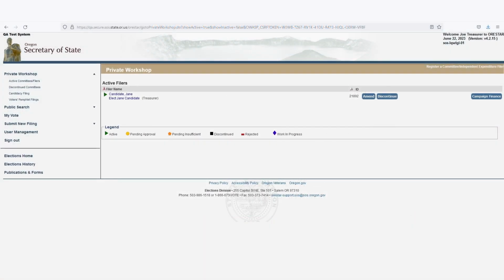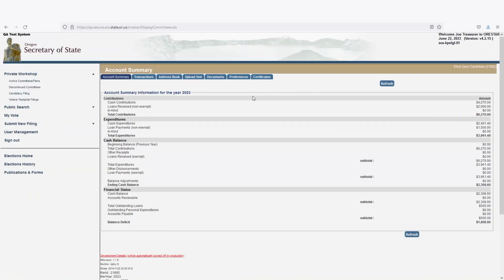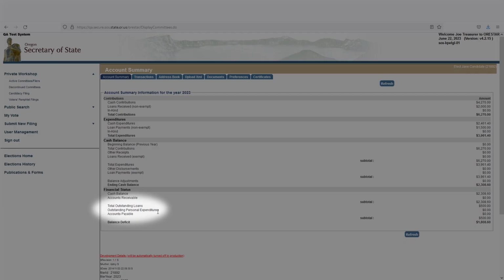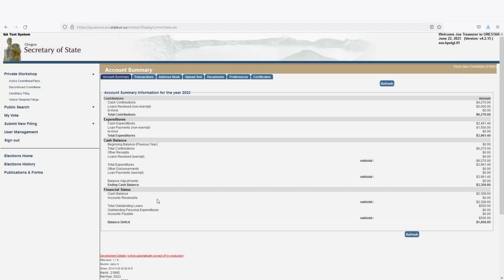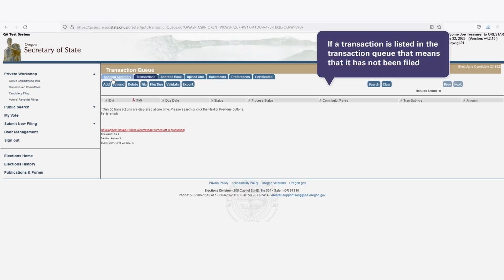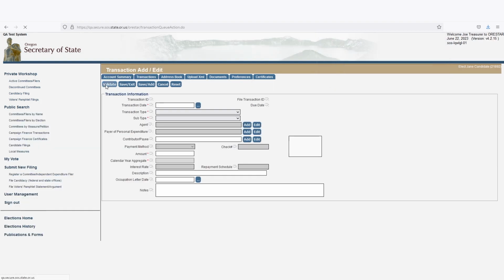After logging into ORESTAR, navigate to your committee's private workshop. Click on the Campaign Finance button to the right of the committee name. Outstanding personal expenditure balances can be found at the bottom of your account summary page. Click on the Transactions tab to be taken to your transaction queue. Click on Add to enter a new transaction.